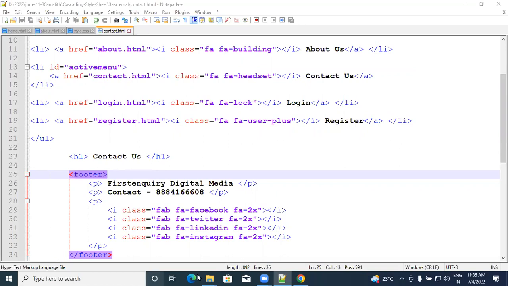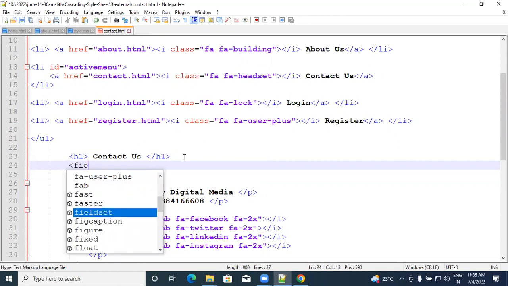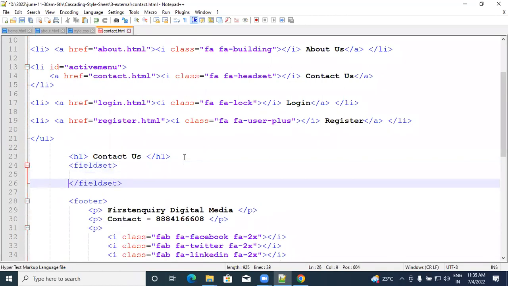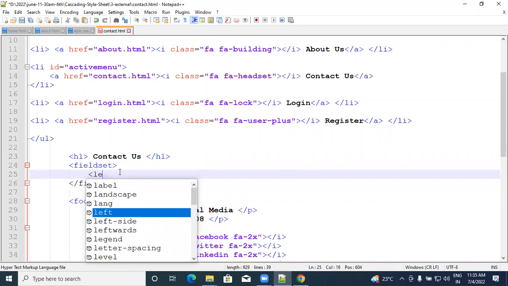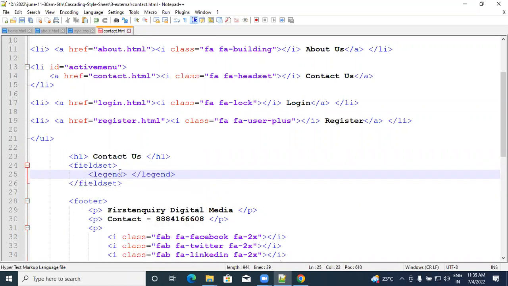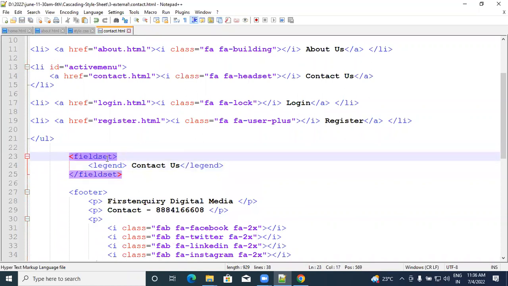Footer section is added. Now let's go here. Write a fieldset, fieldset open and close. Under the fieldset, write a tag called legend. Under legend, you write here: contact us. You can remove H1. Contact us will be there.